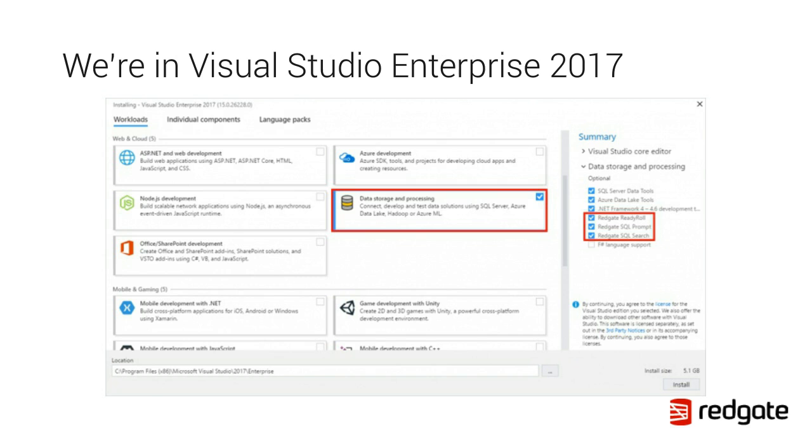If you don't have an enterprise subscription, don't worry, you can actually download the free trials of this technology from redgate.com. But if you are an enterprise customer, please do make sure that you tick the data storage and processing workload, or you can download these extensions from the VS Marketplace.